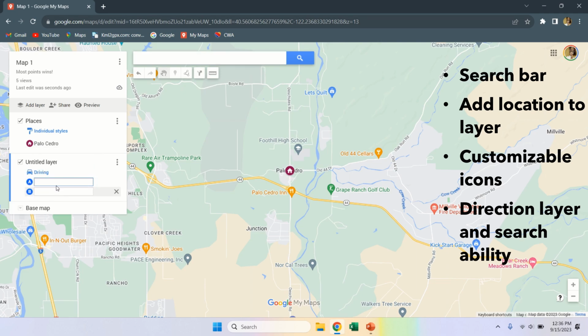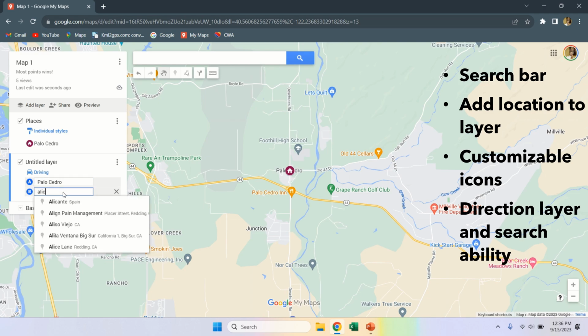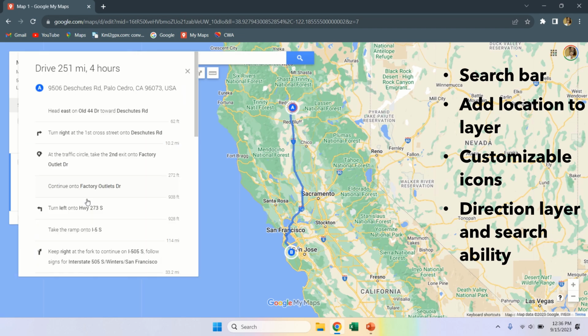Add a direction layer. With driving directions, I can search from Google or from the layer above. So you can see I pulled up Palisadro, I'm pulling up Alice's Restaurant, and it gives me a route from A to B. The 3 dots on the left there will give me the driving directions and the distance and time between A and B.